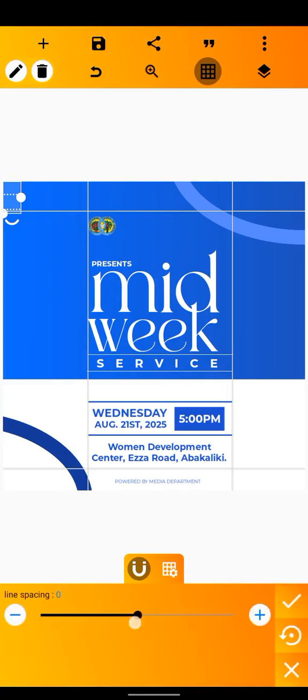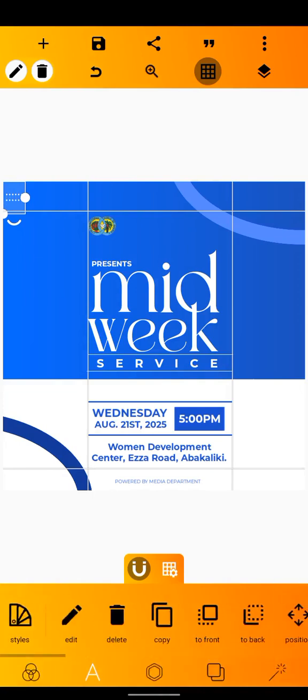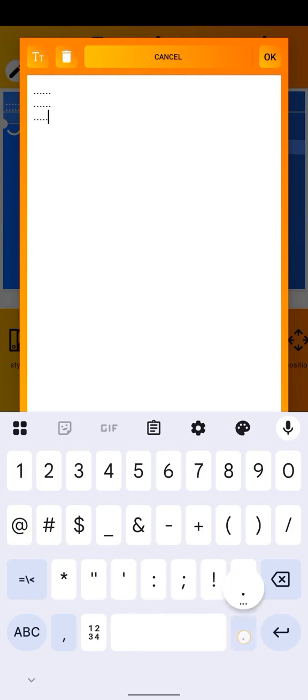Merge them. Okay, let me add more. 1, 2, 3, 4, 5. I believe sometimes with some of these things in design, let me just make it 5. I think it is 5 like this.